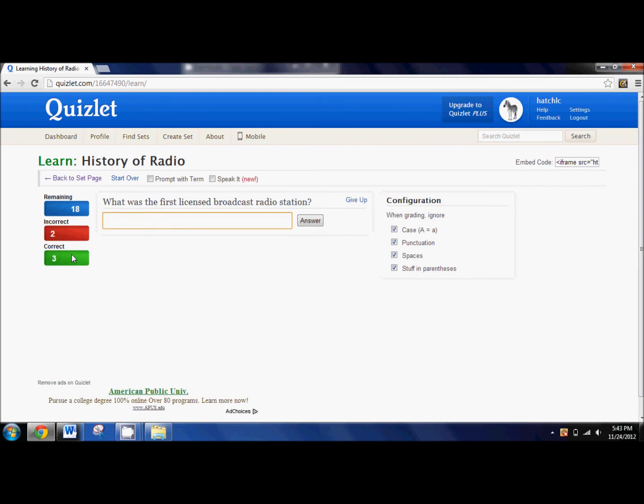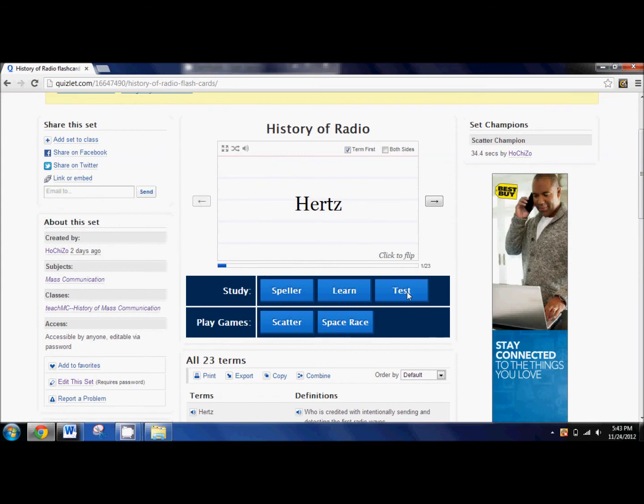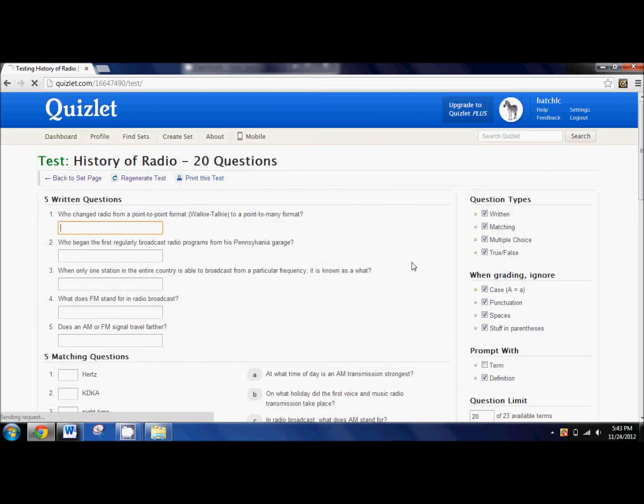I could show you that right now, but it would take a little bit of time, so we're not going to do that. The next thing you can do is a test. So you can see we've got written, matching, multiple choice, and true-false questions. When grading, ignore these things.